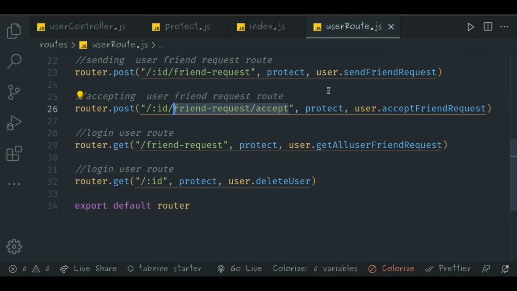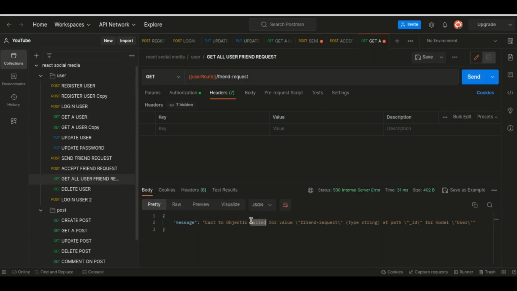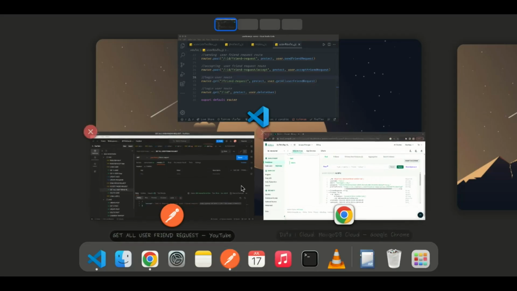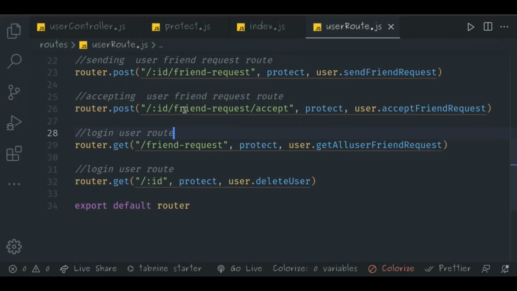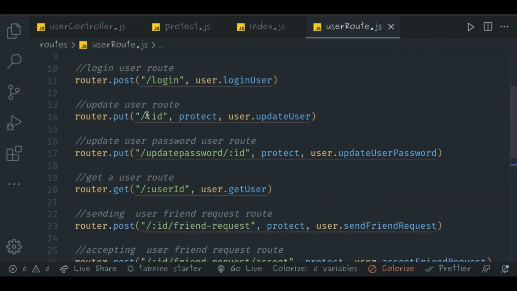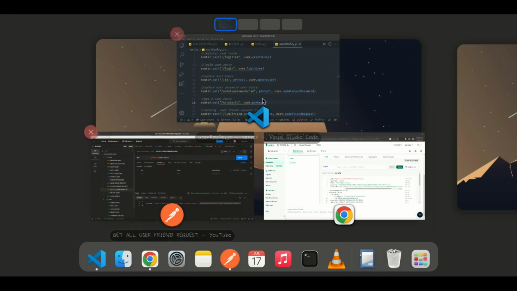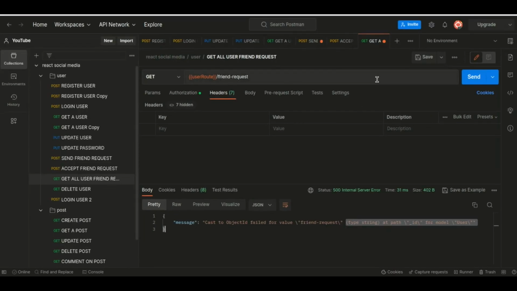If I go to my user route here, I have friend request router.get. So if I send here, I get an error: cast to object ID failed from this part here. This is because inside of this get user we have something like that. So I'm going to put AU before that, so that now I can access this route.